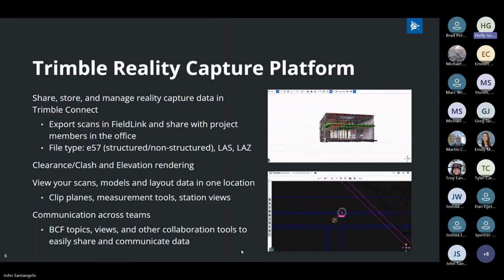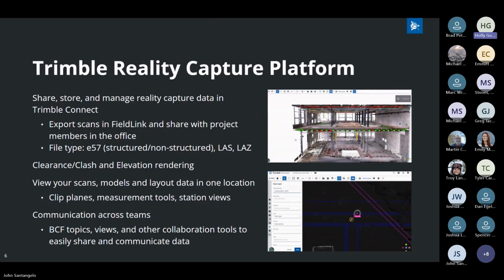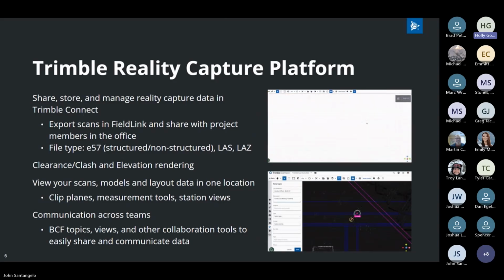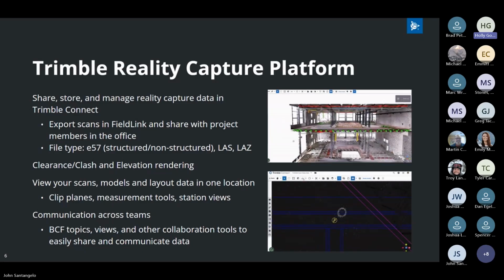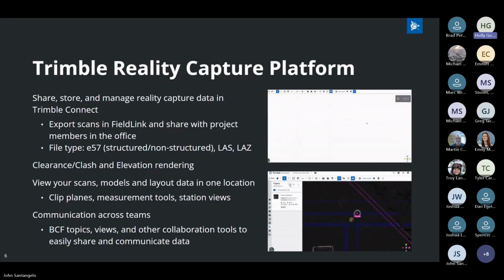So then that was on the layout side of things. But if you are using point clouds, Trimble Connect does have a reality capture extension tool. This is where you can upload your point clouds that you've collected with FieldLink, and it accepts the E57, LAS, and LAZ file types. You can view them in line with your model and any layout data right in that 3D viewer.